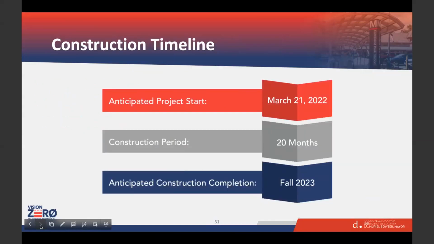Okay, so overall, this project will start on March 21st, 2022. It will be 20 months of construction, so the anticipated construction completion will be in 2023. So I'm going to hand it to Jam, who is our public relations outreach, and she will talk more.